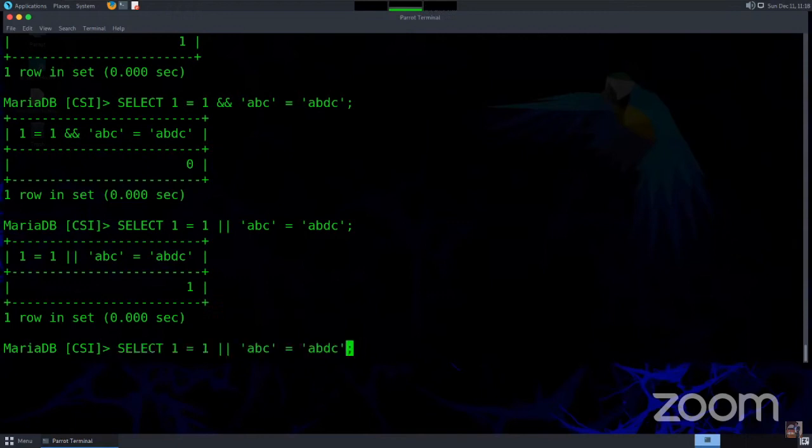You can write this even as OR, or with the double pipe also, this way. Okay, we did logical operators, true, false, AND, OR. Okay, now the NOT operator. What is the NOT operator?